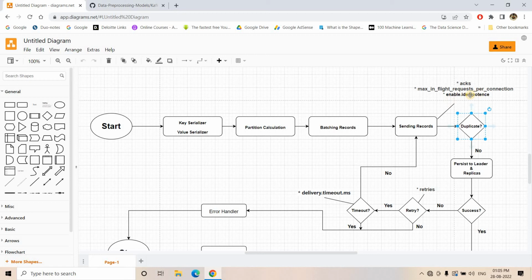And that's the importance of enable idempotence. If you enable idempotence, Kafka does a duplicate check before writing the batch. I hope it is clear why we need to do so.